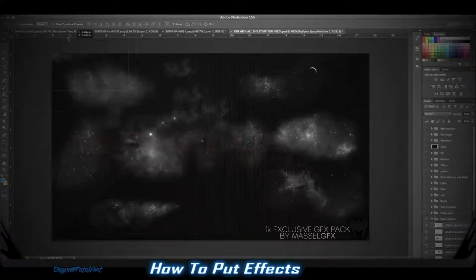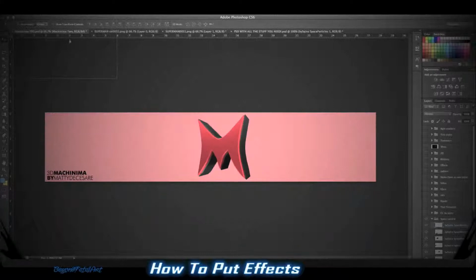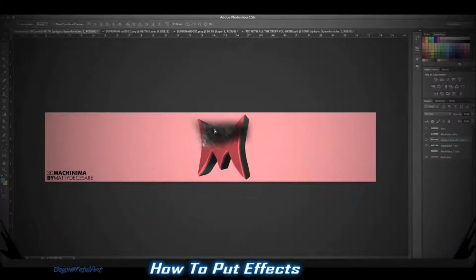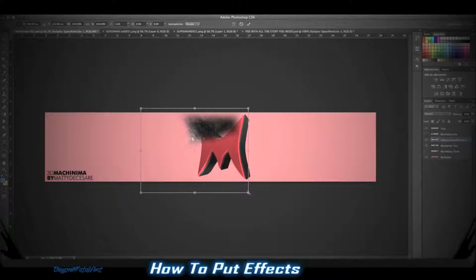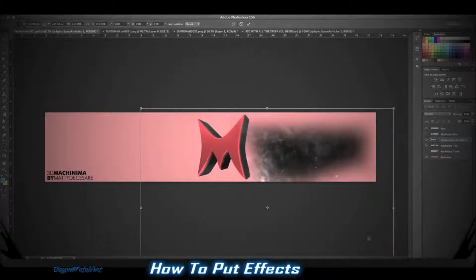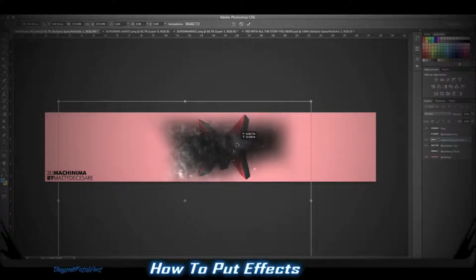I'm going to take a random effect and move it on top of this, and Command T it, on a Windows that would be a Control T. Holding down Shift, I'm going to resize this. Enter.